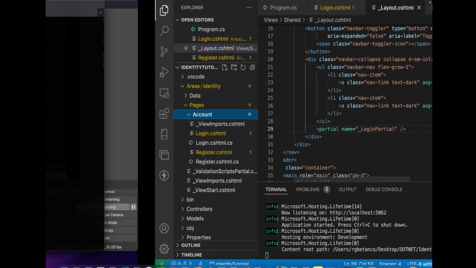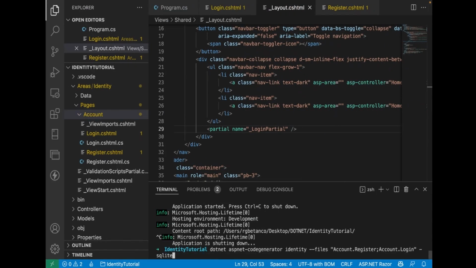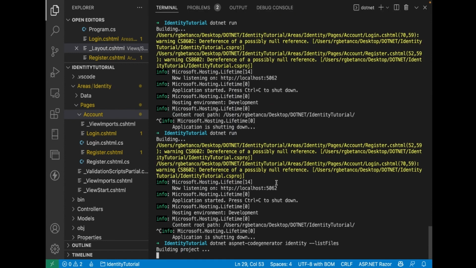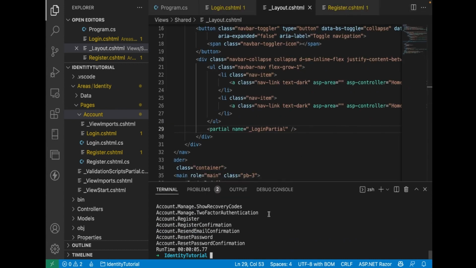Oh, no, I wasn't doing it here. Okay, so let's see. Identity. Oh yeah, list files. I said log out, but I want to do forgot password. There you go. Okay, so anyways, let's say I forgot that one and log out. I want to add both.